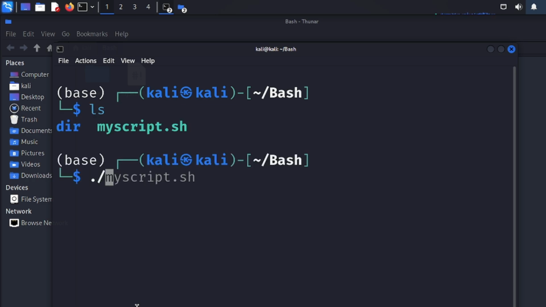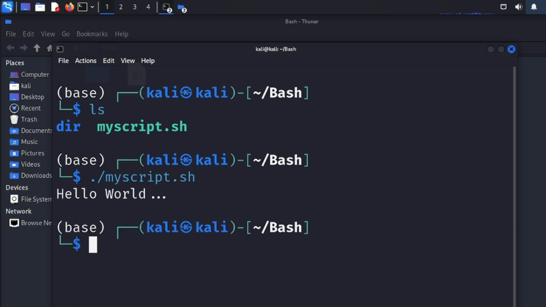So let's try that again with ./myscript.sh, and once I hit enter, you will see that the file has been executed and our echo command has worked. So here we have successfully imported the bash shebang into our file, and we have authorized it by providing the required privileges for myscript.sh, and upon execution we have effectively executed the echo command, giving us hello world in the terminal.